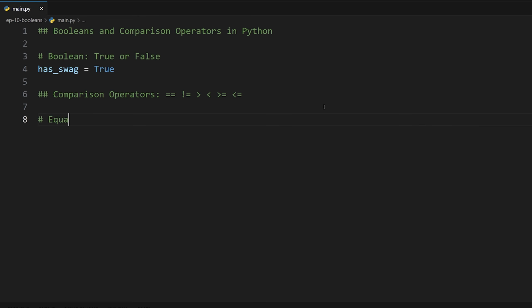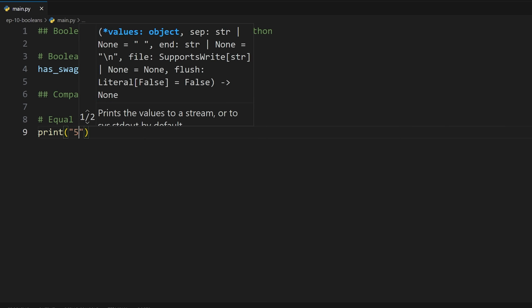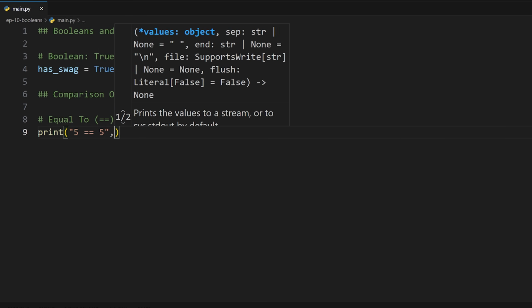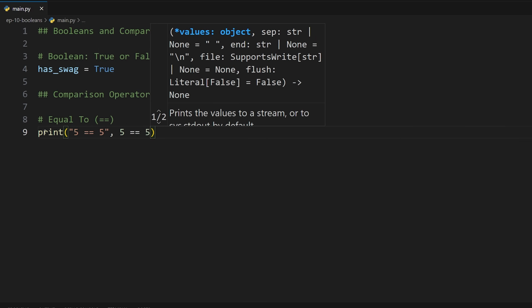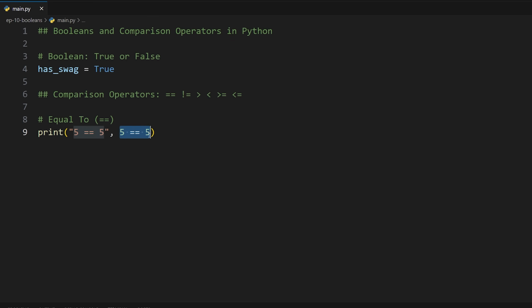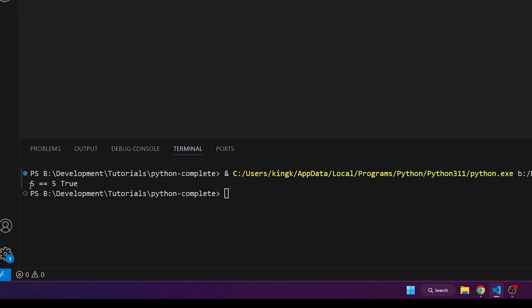So first of all is equal to, otherwise known as double equal sign. We'll start by doing this. So 5 equals 5, 5 equals 5. So we're simply trying to run this condition here, this comparison operator, to see what it returns. So let's run it and see what we get. There we go. We get 5 is equal to 5 is true because 5, of course, is 5.